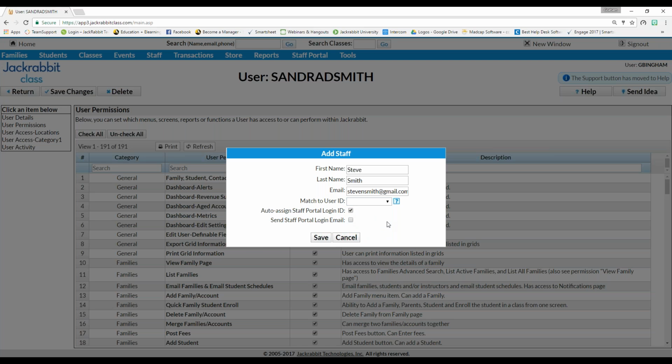Through the staff portal, your instructors can take attendance, they can see their student schedules, they can communicate with students in classes, emailing them, and so on. So it's a good plan to auto-assign a staff portal login and send the portal login email that will send that new staff member the instructions to get started with that. So that's a good thing to do. I'm going to uncheck these because that fake email might actually be live for someone. We don't want to send them a phony message. So the staff member is now assigned.